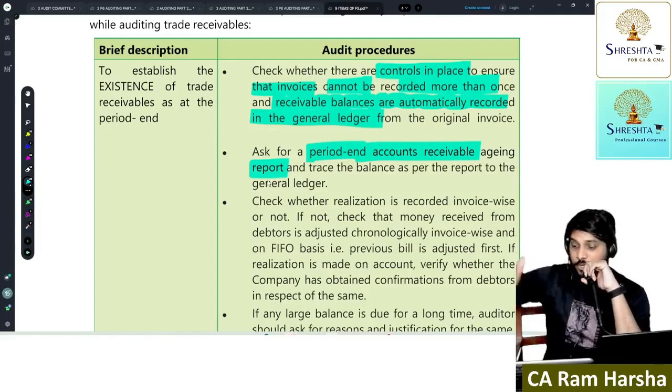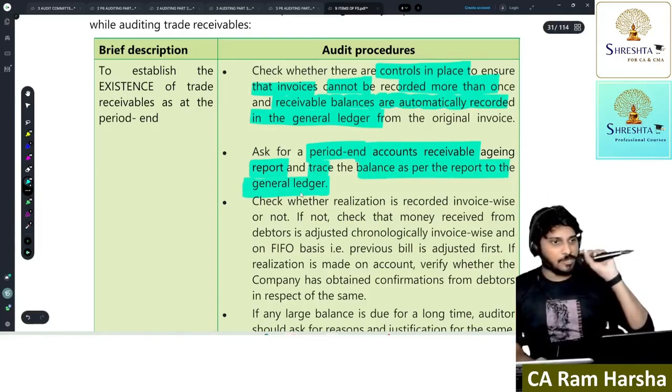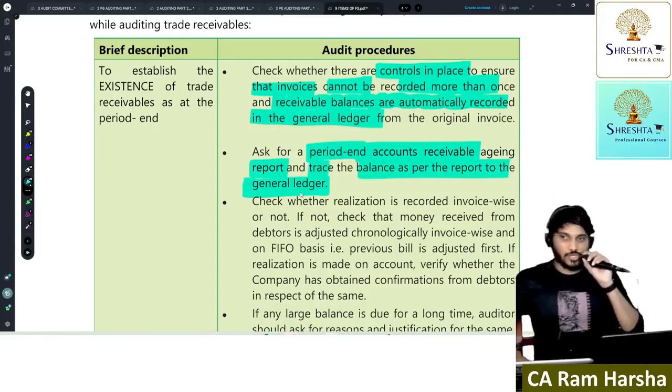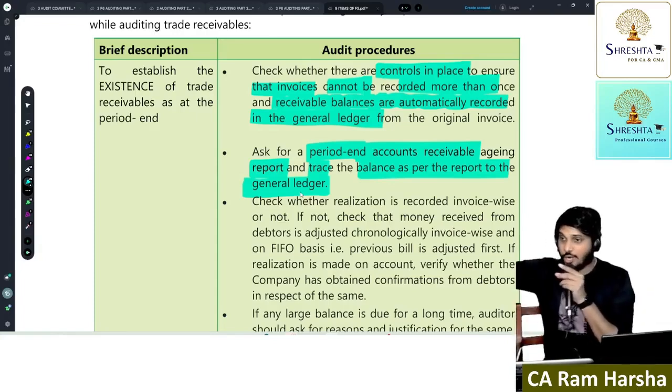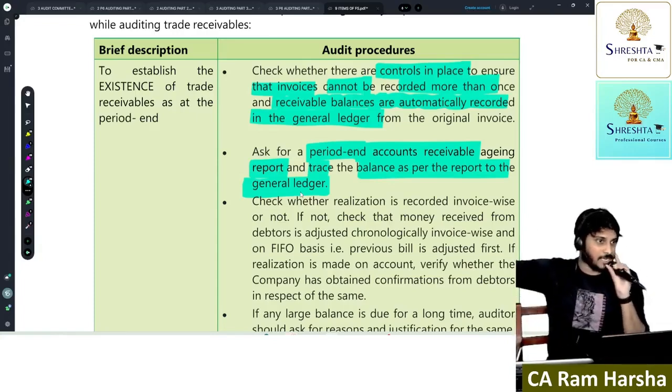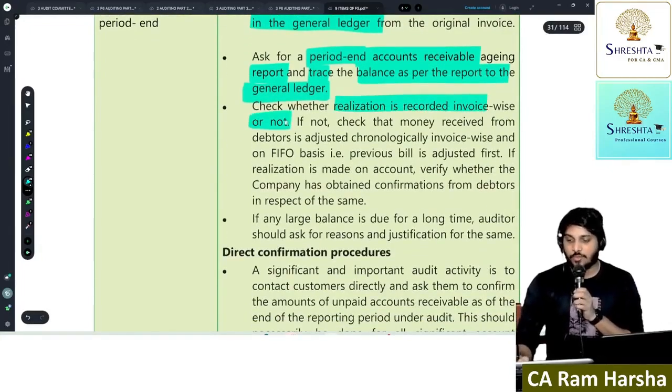Get an aging report and trace the balance as per the report to the general ledger. If the aging report says so-and-so customers have been outstanding for more than 180 days, take the list of those customers, look at their ledger accounts, and check whether realization is recorded invoice-wise or not.